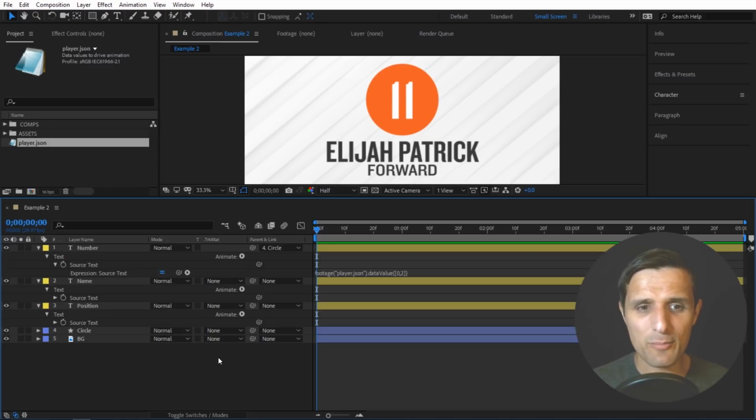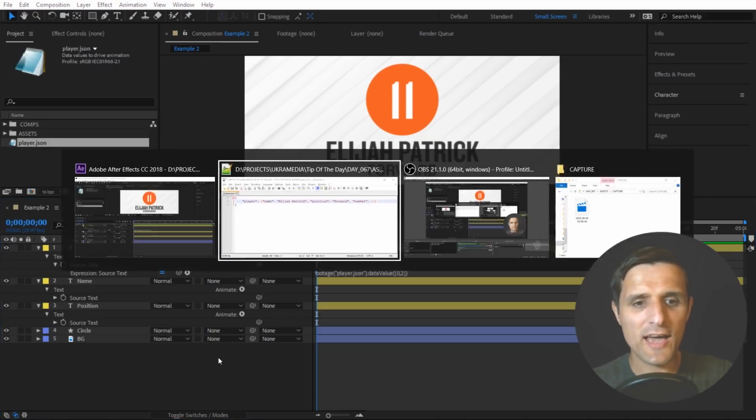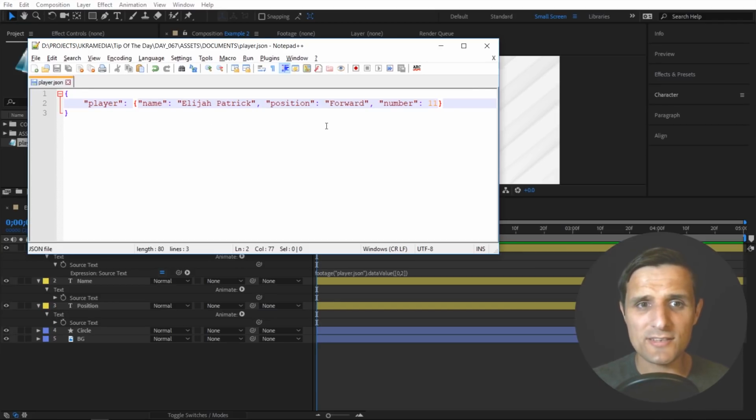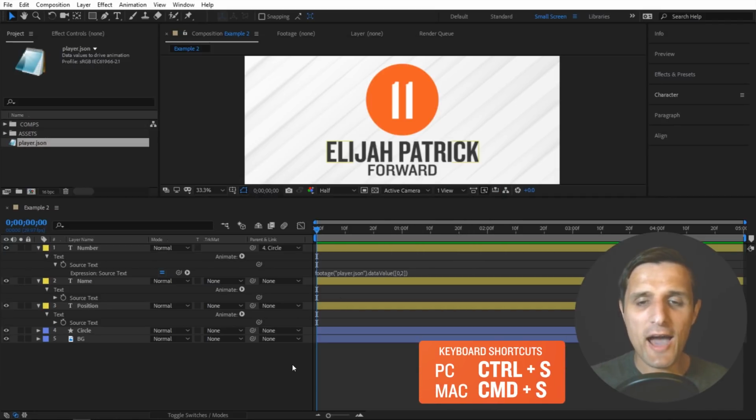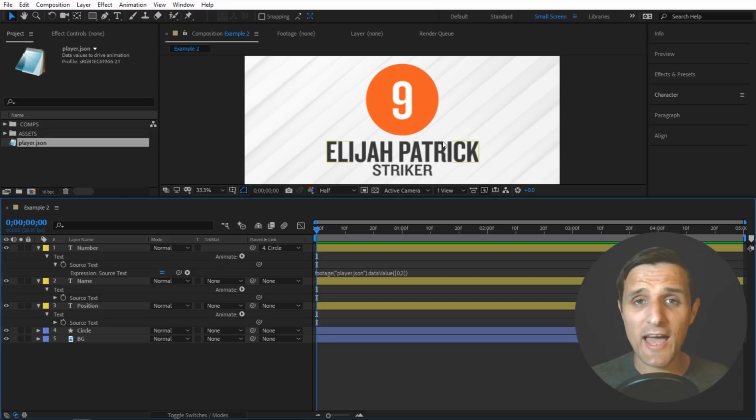The cool thing about this setup using JSON is you can go back to the text editor and update things in here. For example, let's say Elijah Patrick changed position. Now he is a striker. And instead of number 11, he is number 9. So once I've made all my changes, I'm going to do Control S and save. And when I go back to After Effects, you can see that things have updated.